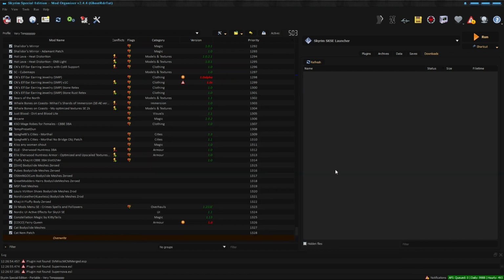That should be able to get you going pretty good on how to use Mod Organizer 2. Believe me, you'll be way happier with Mod Organizer 2 than Vortex. It is just the premier mod manager out there.